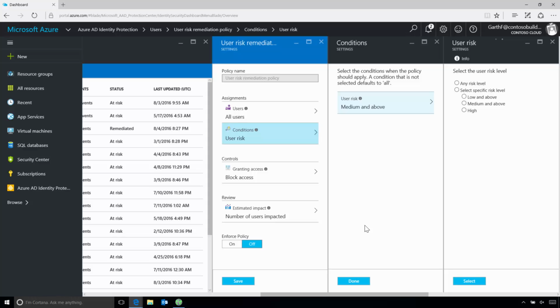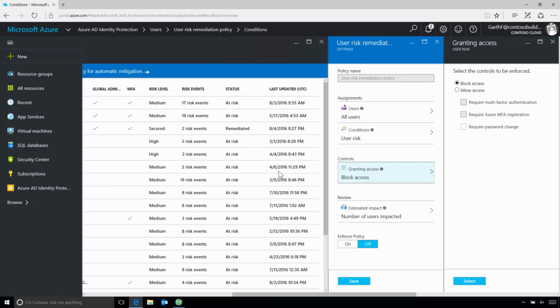Now moving on to the type of action to be taken if and when this policy is triggered. Lastly, you have the option of either blocking access entirely or allowing access with the requirements of multi-factor authentication, Azure MFA registration, or a password change. By default, the setting of this policy is set up to block access entirely, which is the appropriate action desired for the identified risk level.